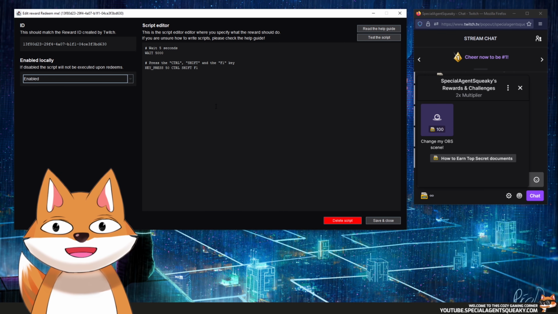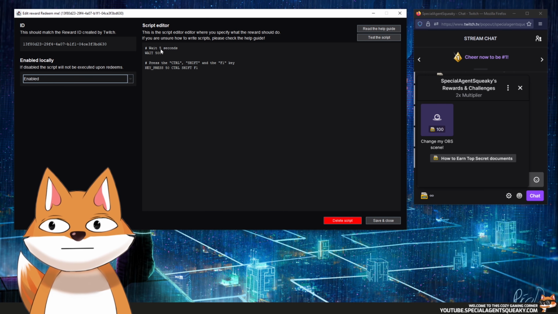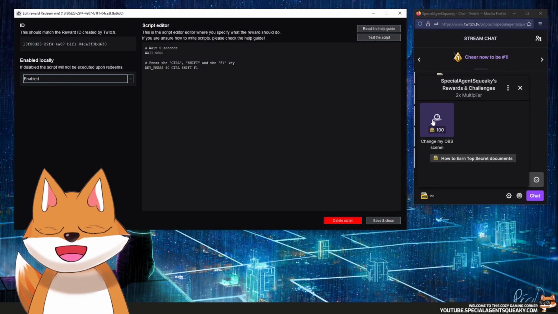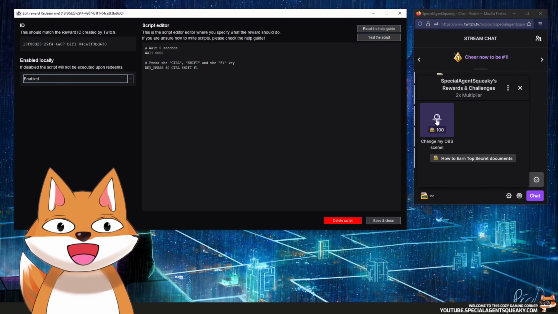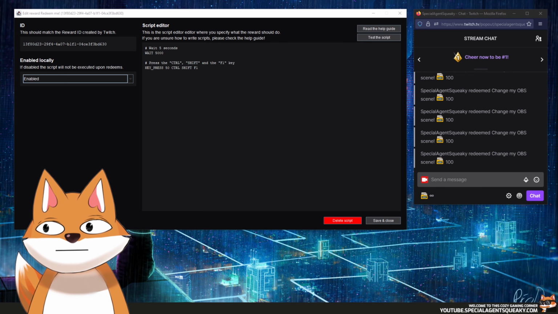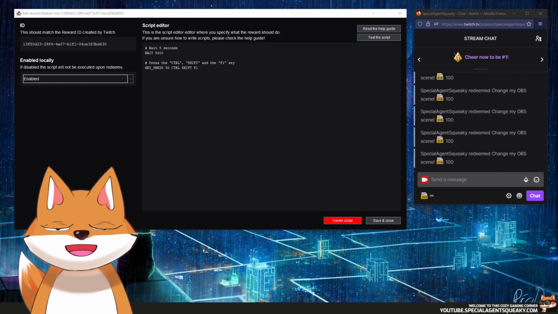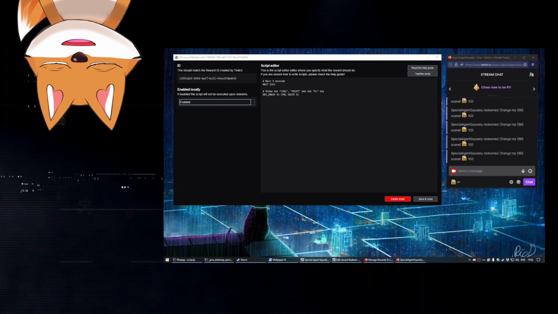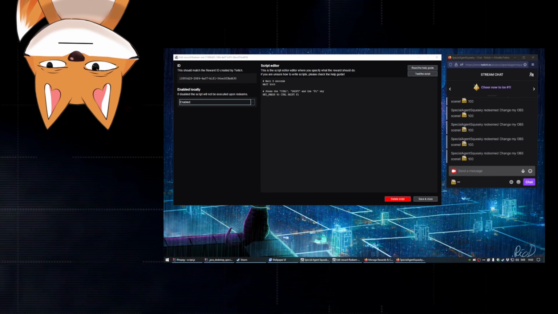If you go over to the script, we can see that we're going to wait 5 seconds and then press Control, Shift and F1 simultaneously for 50 milliseconds. As soon as I redeem this reward, we will see that my scene will be changed. So I'm going to redeem this here, and in 5 seconds we will see that my scene will be changed. Ta-da! As you can see, my scene is flipped here.